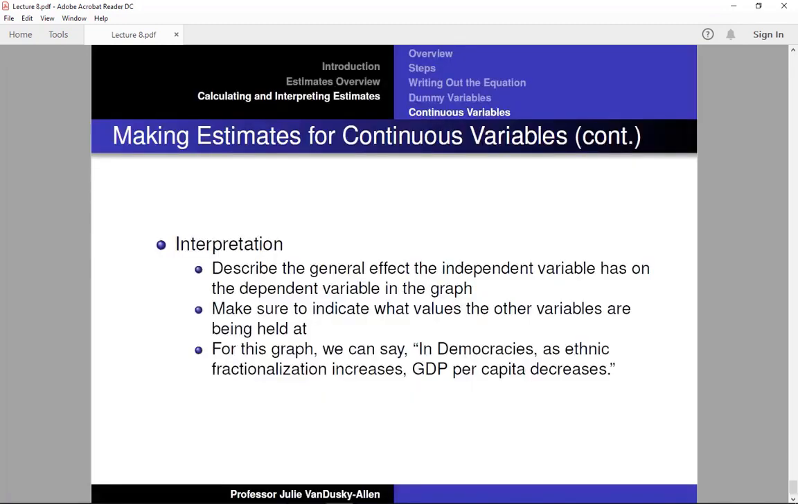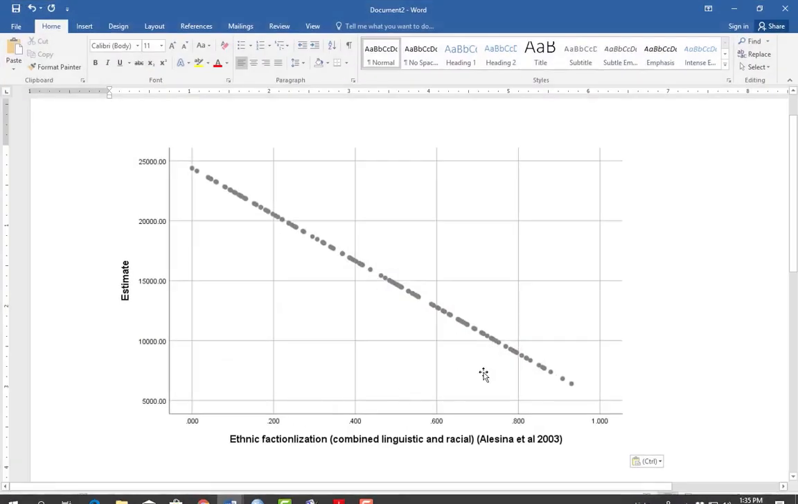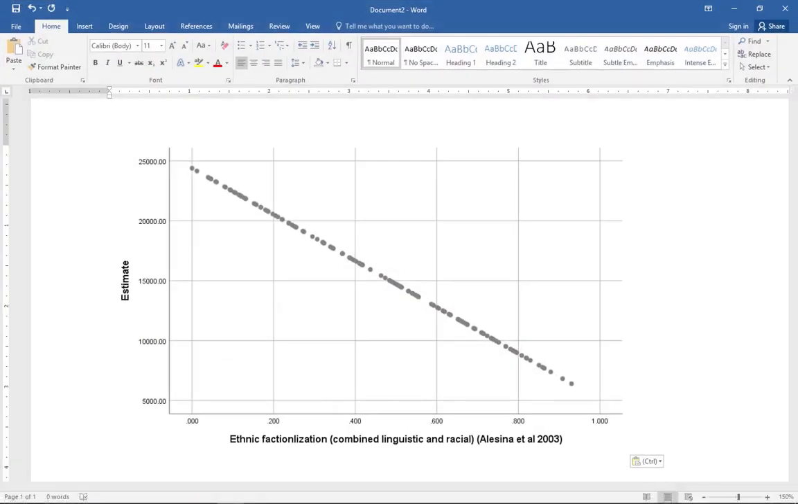The last step is interpreting the graph. You should describe the general effect the independent variable has on the dependent variable in the graph. Make sure to indicate what values the other variables are being held at constant in your interpretation. So for this graph, we can say in democracies, as ethnic fractionalization increases, GDP per capita decreases.